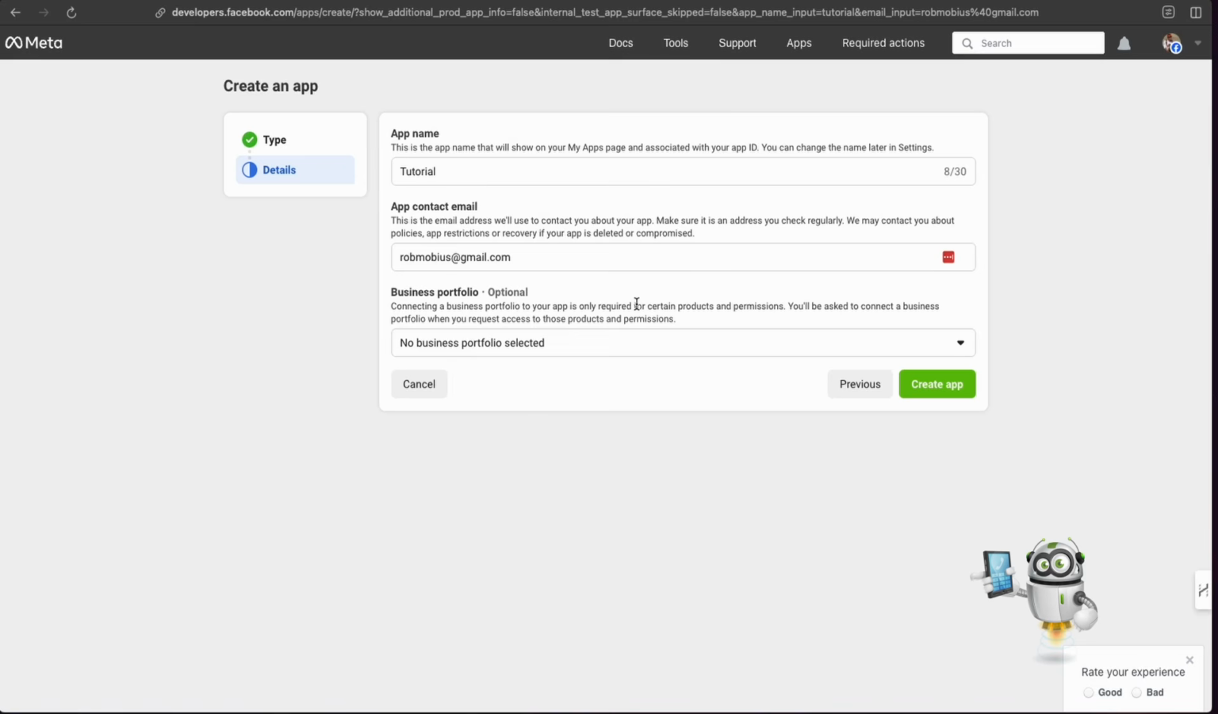I'm not going to do it yet, but I will tell you that you will require a verified business portfolio for this to work. It is a requirement of Meta. So I'll get to that in a moment. So let's just skip past this, but you will need a business portfolio that is verified. So let's go ahead and create app in the meantime.